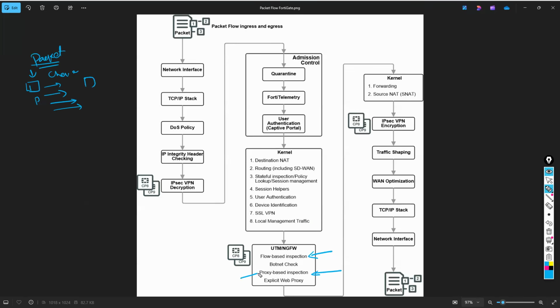Now let me talk about the proxy. In the case of proxy, we are not checking each and every packet; rather we are taking the complete file. For example, when a packet is coming, I will hold that packet in the buffer for some time. Whenever the complete file has arrived, then I will implement the checks, all the UTM profiles that are available.